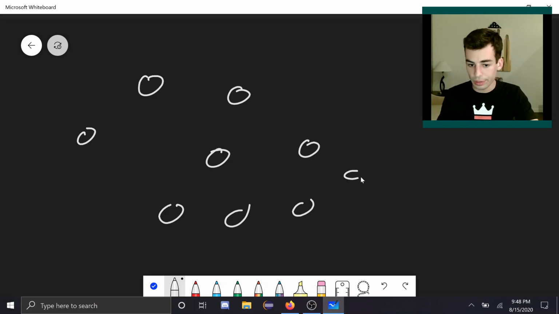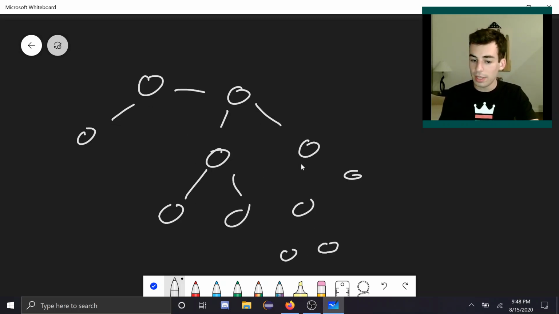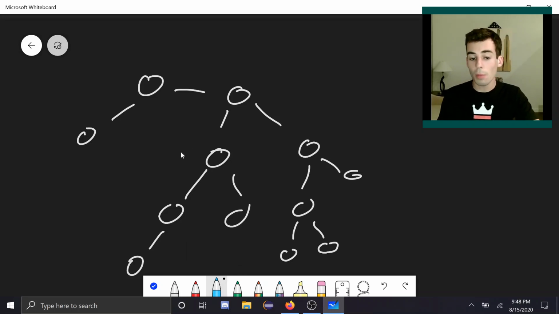So let's draw some tree like this. Basically, all this problem is, we need to find the diameter of this tree. So it's a common problem. Maybe the idea is pretty simple. Here's what we're going to do. First, we pick some arbitrary starting node. Maybe it's this one here.